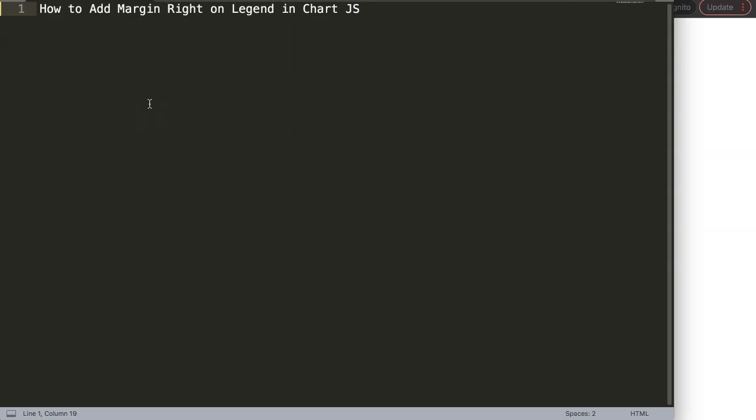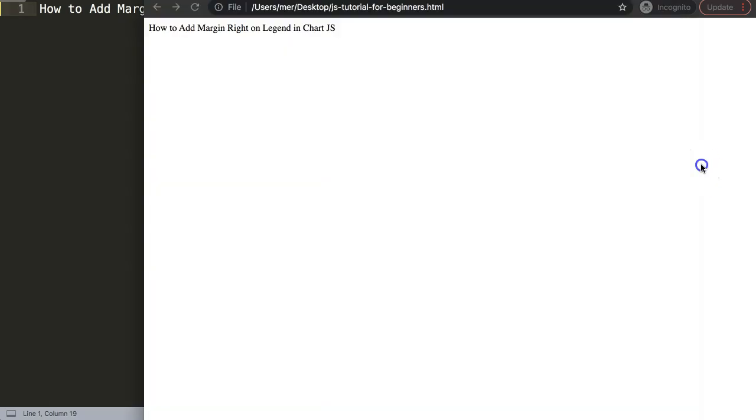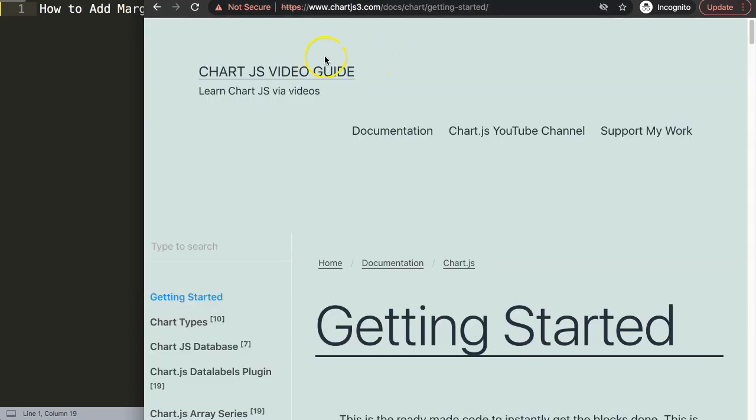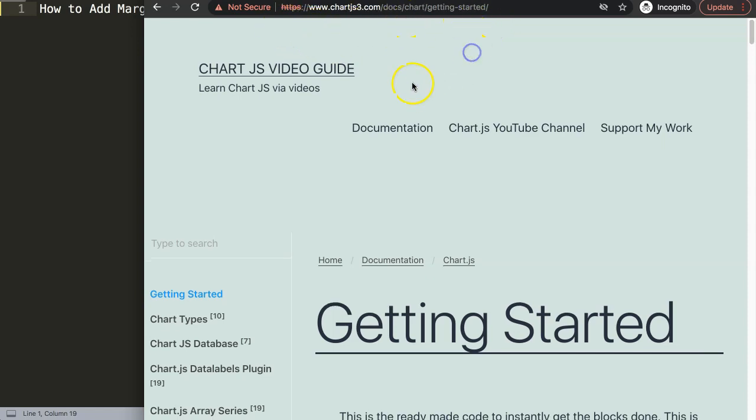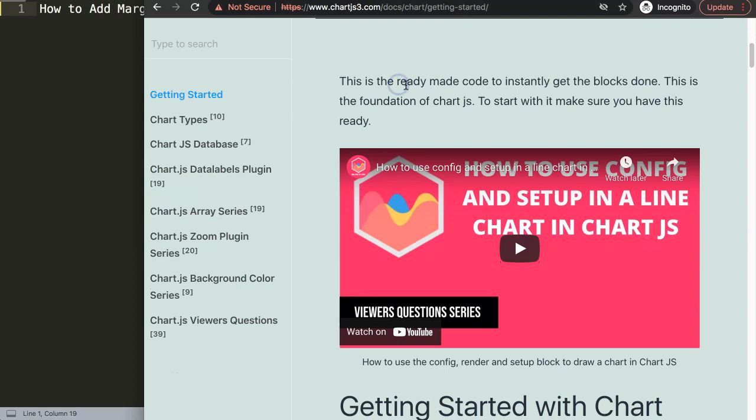So let's start to explore how to add margin right on the legend in Chartjs. And what I want you to know, first of all, is we're going to use a clever workaround. So it's not 100% in an official way. Anyway, what we're going to do now is grab chartjs3.com, getting started. This specific link you can also find in the description box.